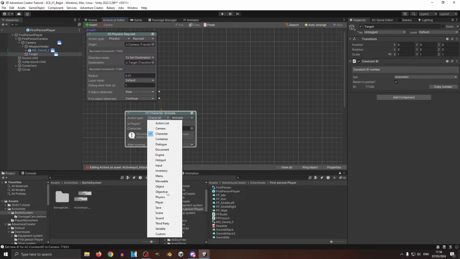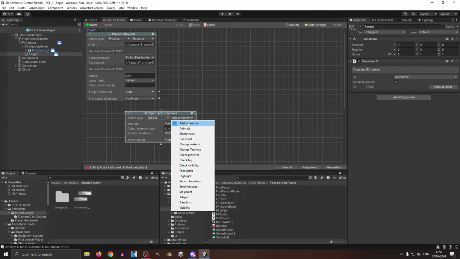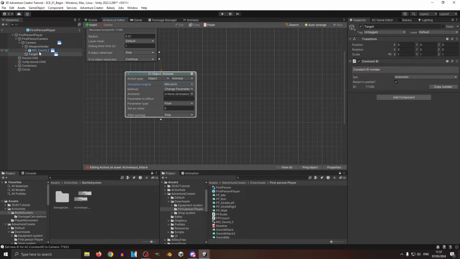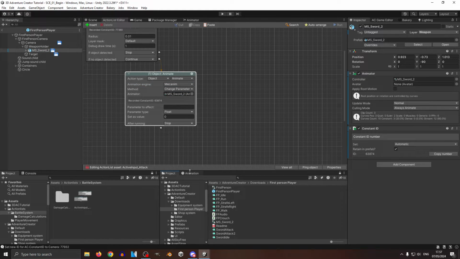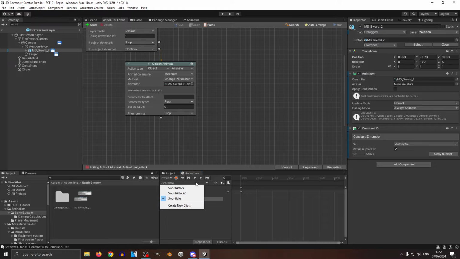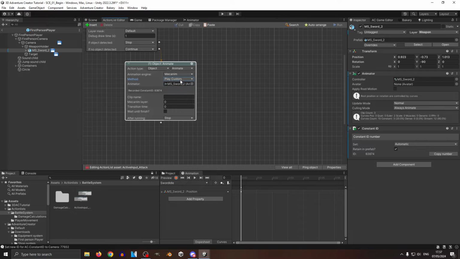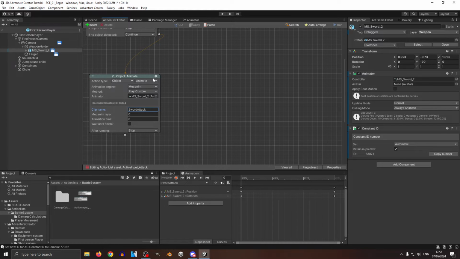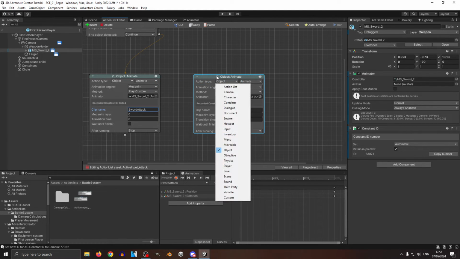This is actually object animate, not character animate. And this will be mechanism. Then we will need to select our sword here, which has the animations. And it will be don't change parameter, play custom. And then the clip name will be our sword attack. Actually, before, let's just copy that quickly here.